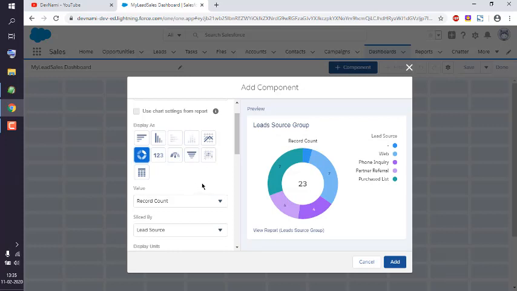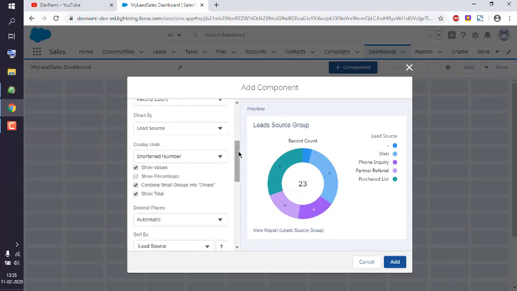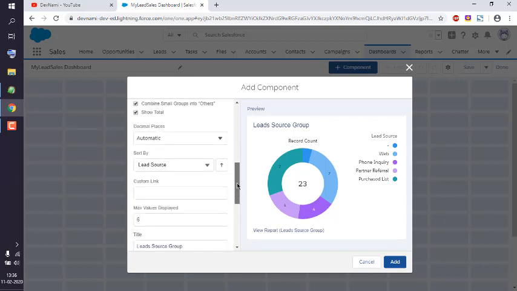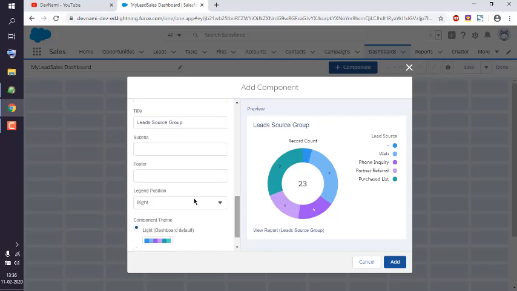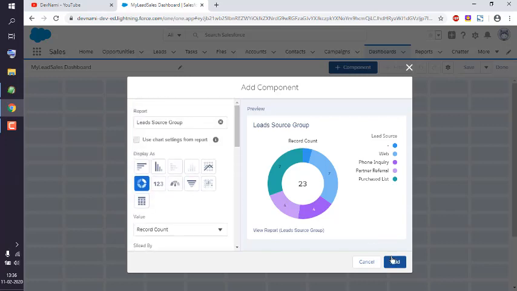Let's see donut chart, and you can adjust the display units, recorded values, okay, and add other details. Okay, after that simply click on Add.